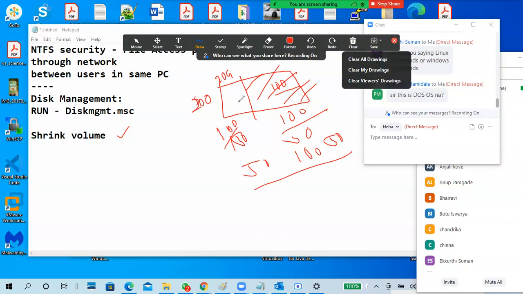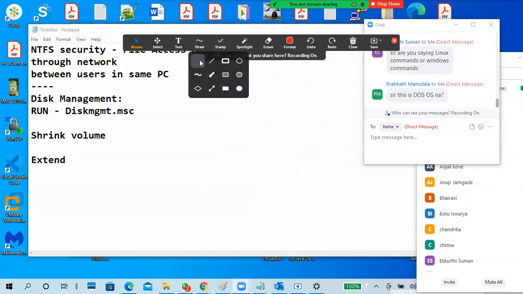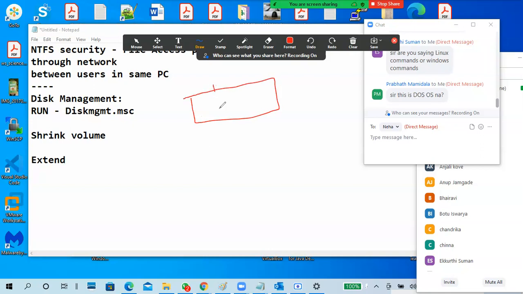Shrinking volume. Next one, extend. What is extend? Same story, same hard disk. I have a 200 GB partition, a 20 GB partition, and here a 50 GB partition. This one is unallocated, meaning nothing is inside. Now I want to add some part here. For example, I want to add 10 GB to this 20 GB. Then this becomes 30 GB, this unallocated becomes 40 GB, and the remaining is like that.